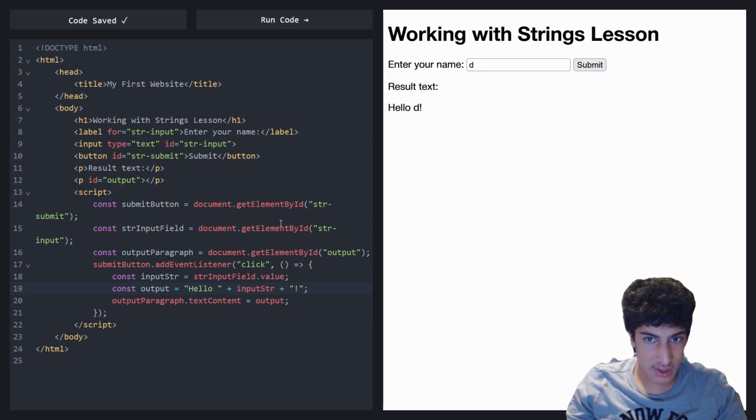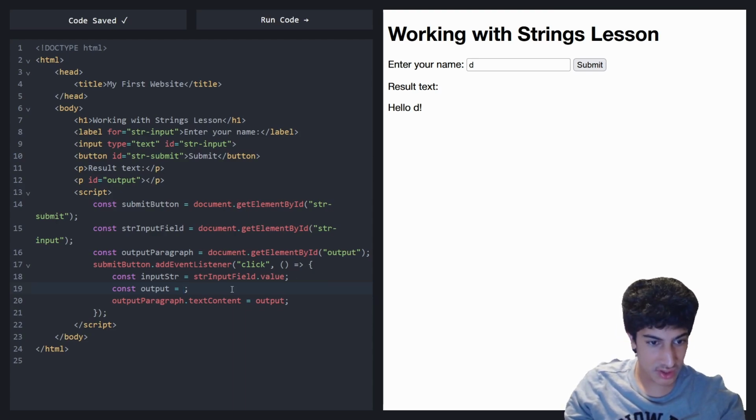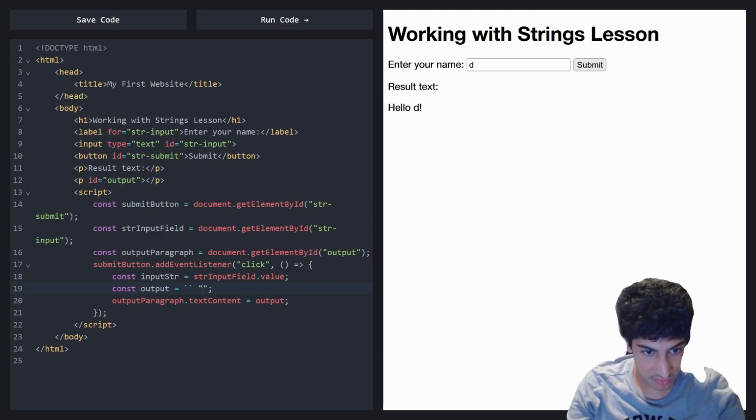Going back to that name example, you can see that this notation with the plus signs in between each of the strings can be kind of confusing, especially if it's an even larger string with even more concatenated values. And a way to fix this is by using interpolation. And the way you perform interpolation is by using backticks instead of quotes.